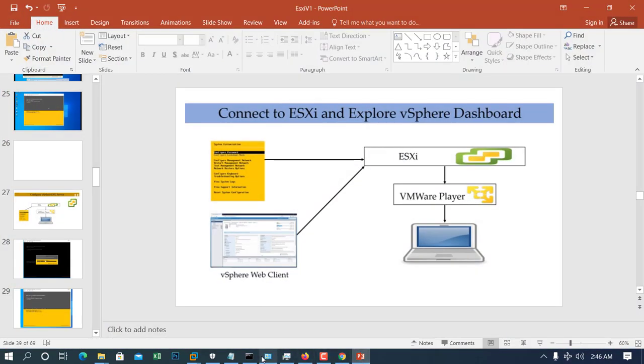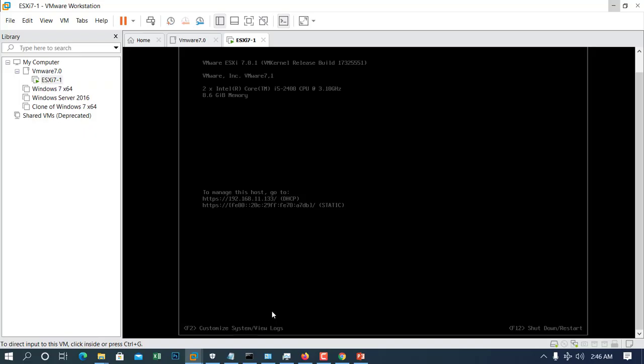In the last video I downloaded and installed the ESXi server version 7.0. Now in this video I will show you the basic interfaces of this ESXi server. For this demonstration I am using VMware Workstation, on which I installed my hypervisor ESXi 7.